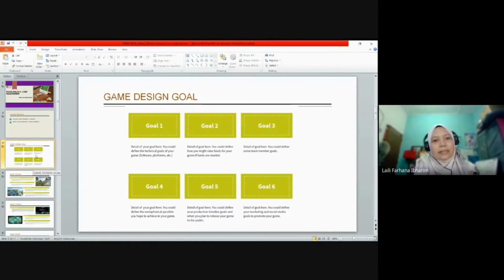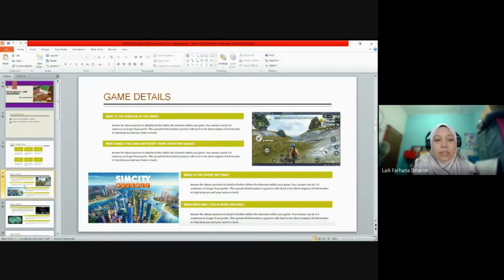Okay, this is about the game design goal. And then we go to the game details. Here, okay, is the core idea which the investor or the stakeholder or the evaluator will attract. Is it your game is good or not? Okay, if your design is relevant or not. Okay, first is what is the purpose of your game. Okay, what is the main objective of your game.